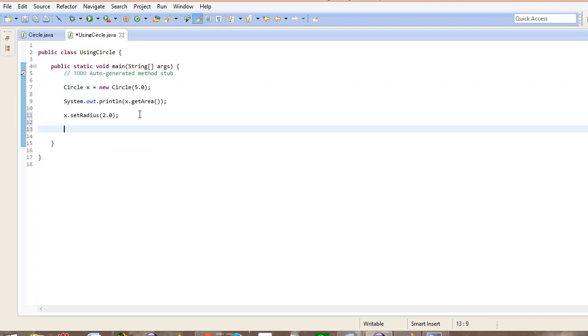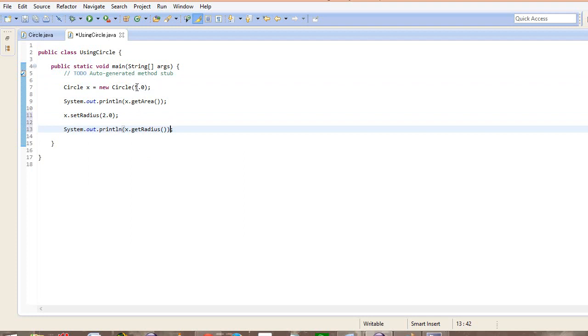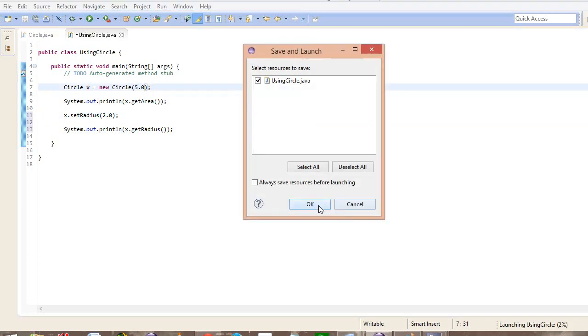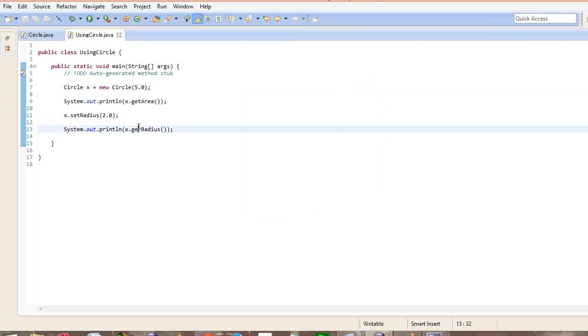So what happens if we do System.out.println x.getRadius? The radius should be printed out as 2 because we changed the radius for X, right? It should print out 2, not 5. So let's run it. If you look here, it printed out 2 because we set a new radius to our circle X. And that's pretty much a basic overview of a simple class.